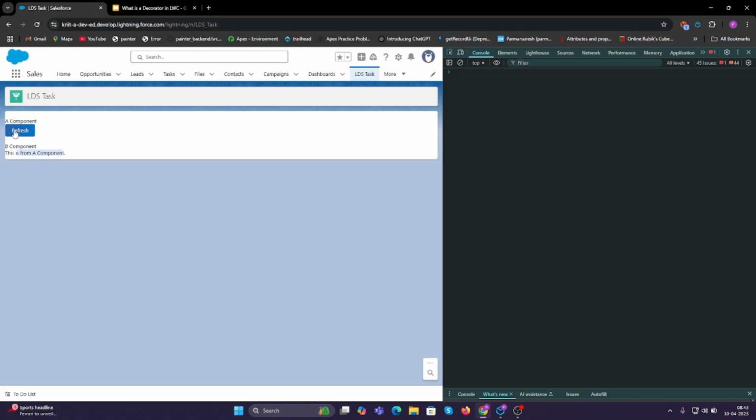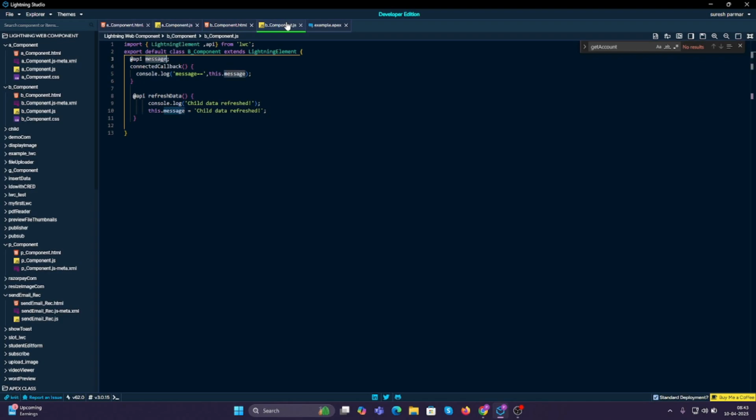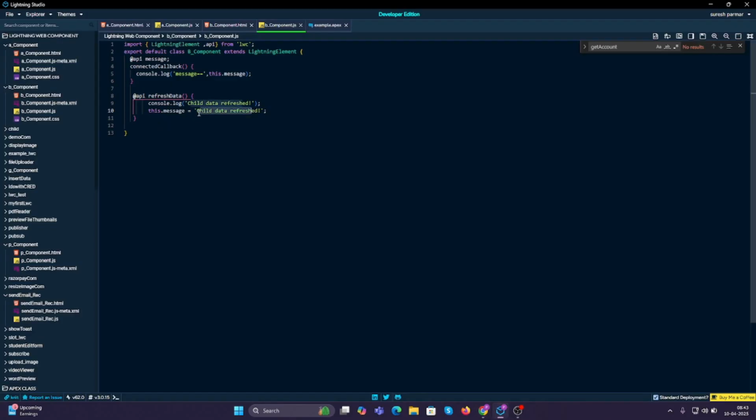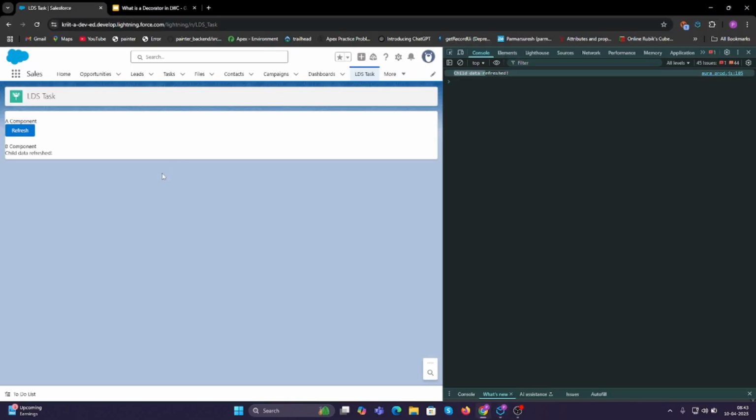Now when I click the refresh button, the child method refreshData will be called and automatically update this message value. Let's check it. So this child data refresh method will be called, which means the message value will be changed to "child data refresh", which I changed here. So you can see it. This is the way you can call the child method from the parent side.